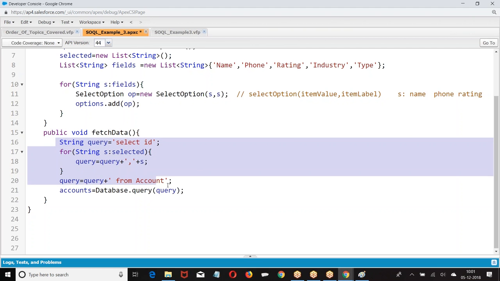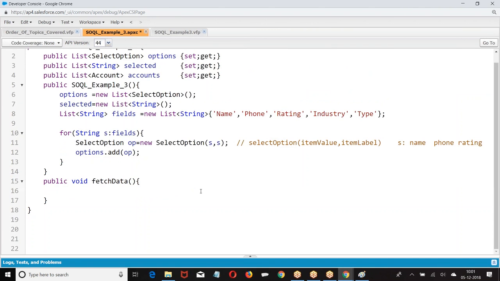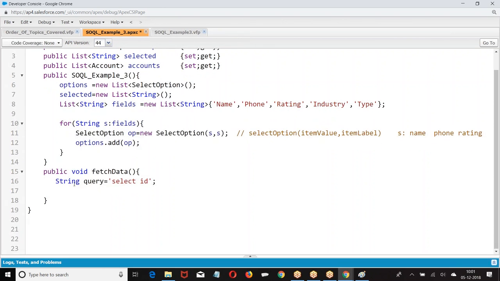Now, in this, once again I will create. First of all, what am I doing? String query equal to. Why did you take a string? Because the query is going to change from time to time. I will form the query depending upon the user interaction. If you have to form a dynamic query, we will make it a string. Then, what is there in the selected? This is a list of.